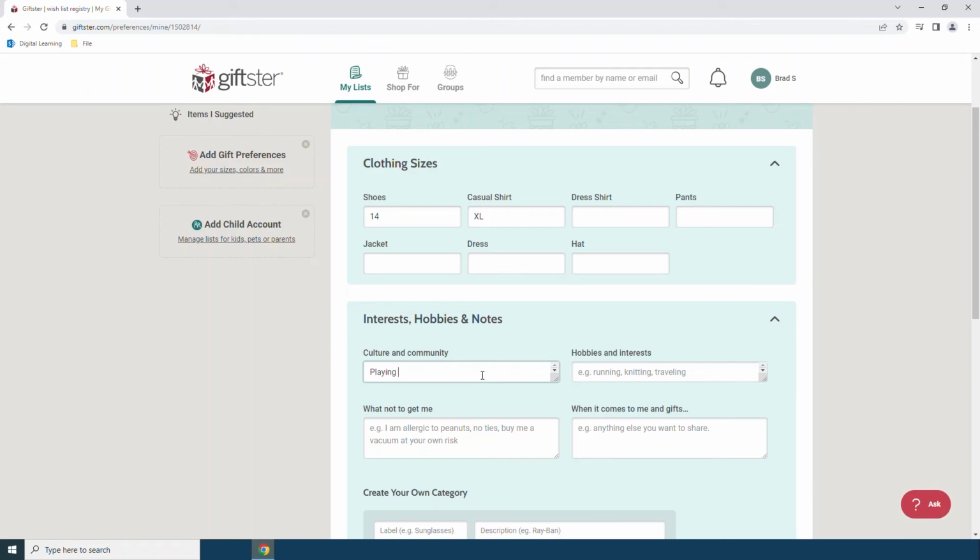Below that, in the interests and hobbies and notes section, I can just put some different interests and hobbies that I have, and I can also add notes below that on items that I don't necessarily like getting, or maybe any allergies I might have, and then just any other little notes I might want to add about gift giving. This could be particularly handy if you were doing a gift exchange with your coworkers. It's just a great place where you can add any other little notes they might want to consider when looking for gifts for you.